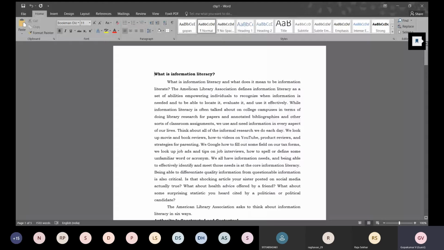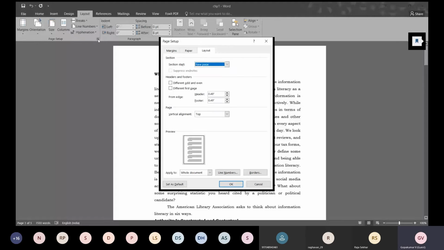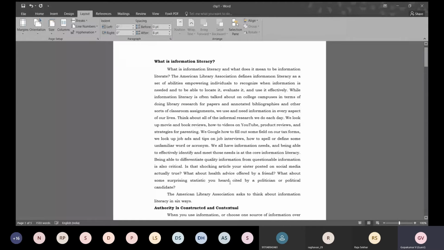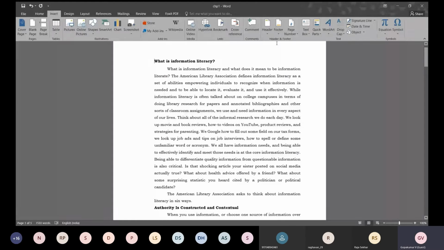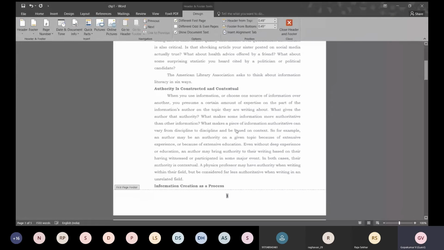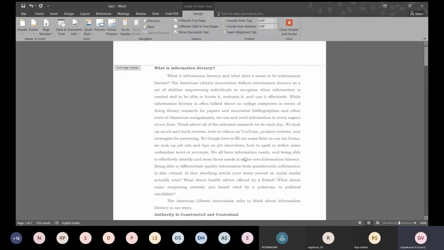So what you have to do is insert the page number, you know very well. And if you don't want a page number on the first page, go to layout, click on the small button and go to layout and click on different first page. It will not have a page number, but we have not inserted the page number. Insert the page number also, bottom of the page here. Now you can see the page number is there.